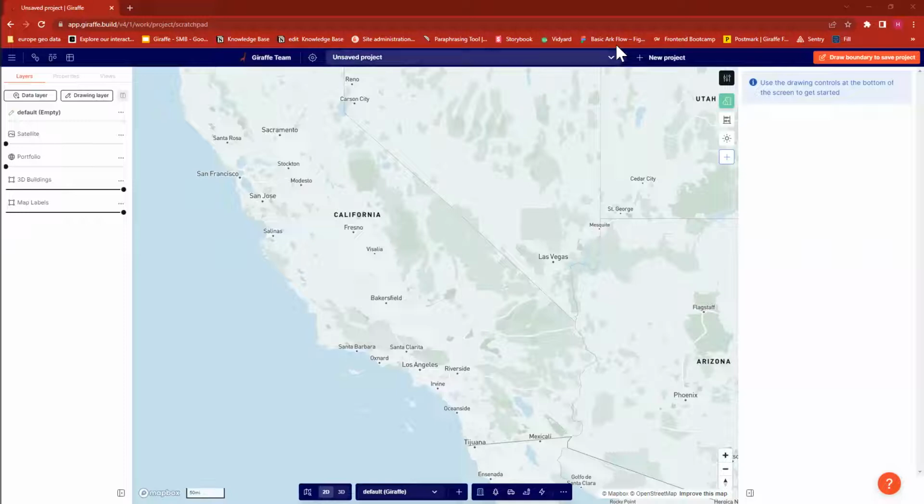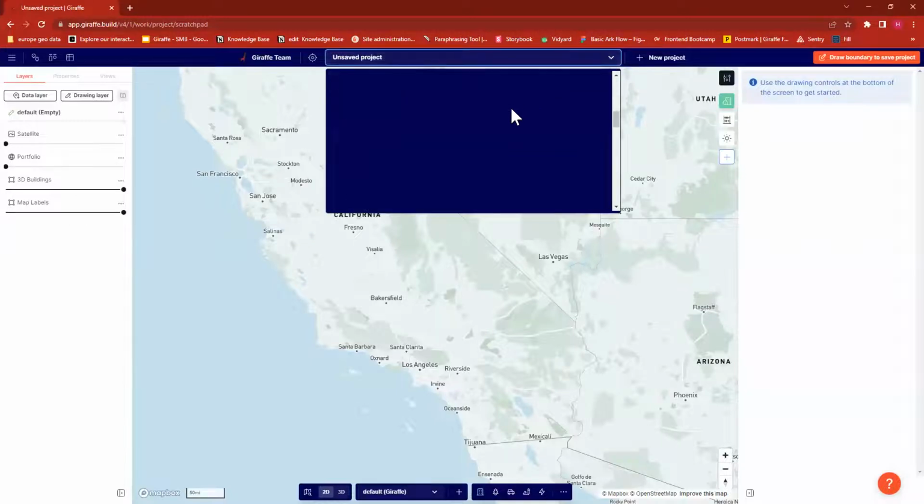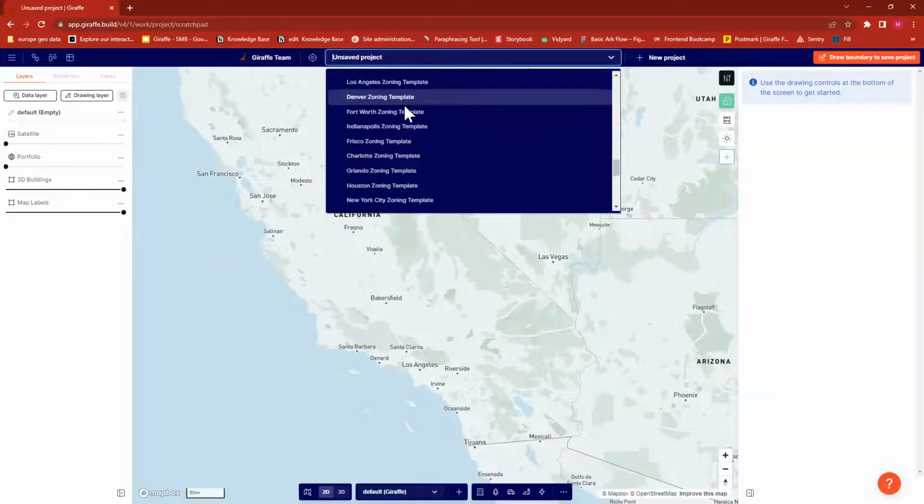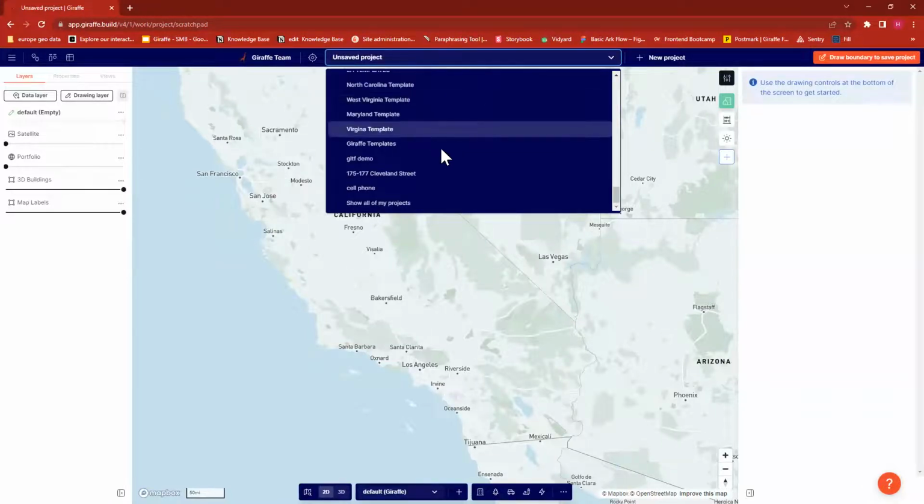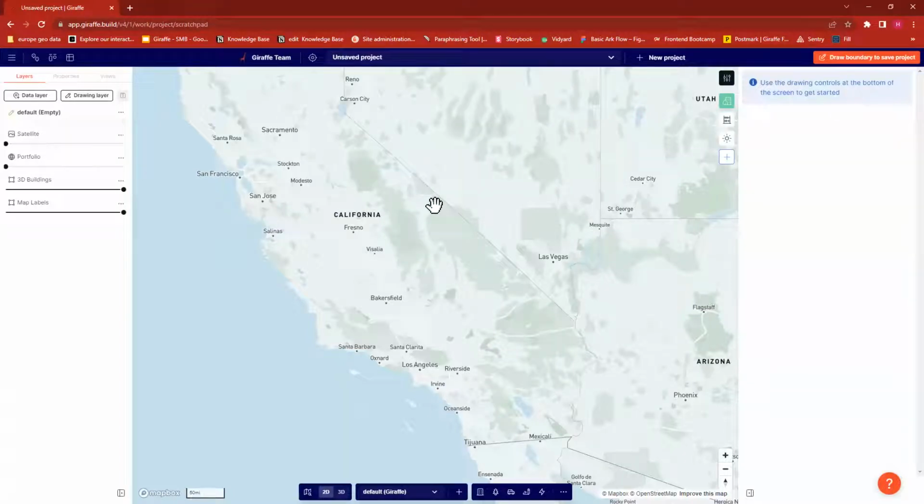Next to that, you have your project selection. So I can click here, and these are all of the projects I have available to me in this workspace. These are items that either I've created or they've been shared with me. And then if I want to see all of my projects across any workspace, I can click on show all of my projects. That's really helpful for folks who maybe work with consultants a lot, and your consultants might have their own workspace, so you can see an overview of every project you have access to that way.